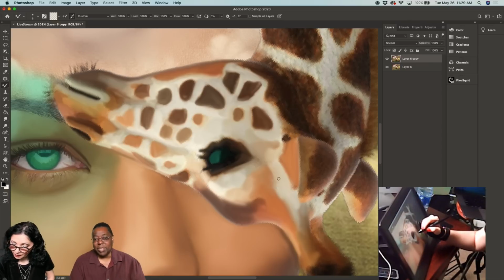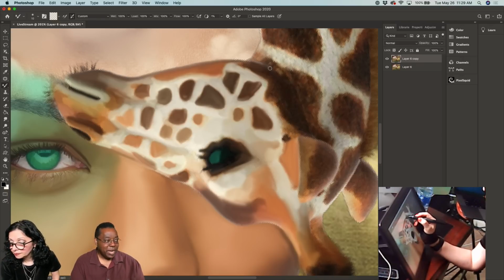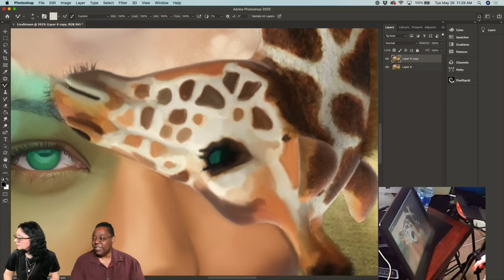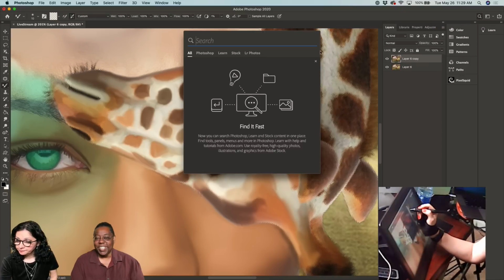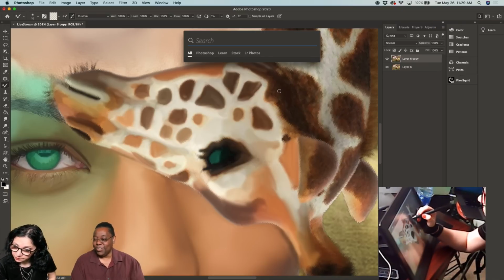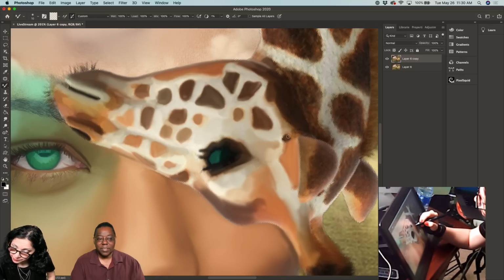And Robert brings up a good point. In the upper right corner of Photoshop, there's a magnifying glass, and that magnifying glass is search. So if you're searching for a tool you just can't find, you can type in mixer brush tool and it will find it for you. It'll search for tutorials, it'll search for all kinds of things. So don't forget that Photoshop does have a search. Yeah, it's a very great feature.